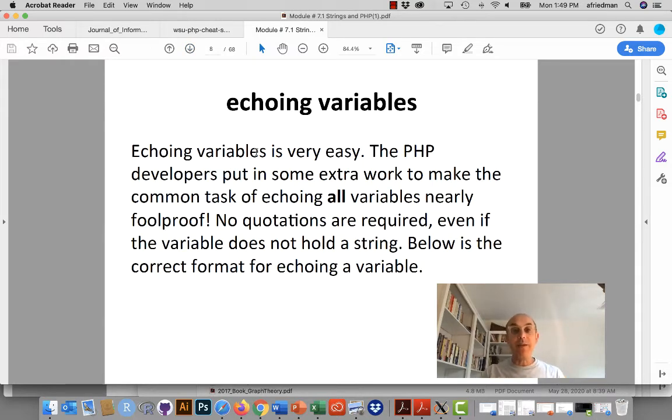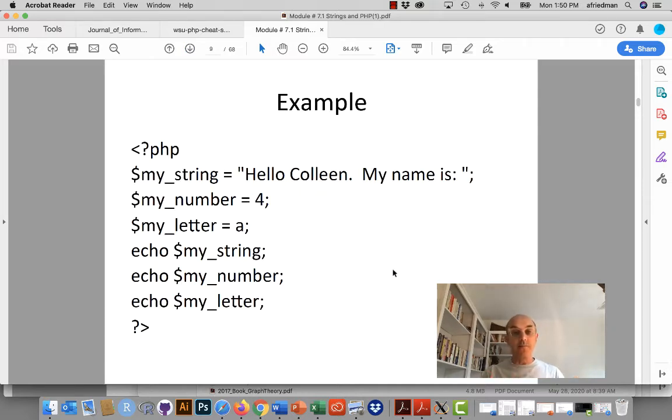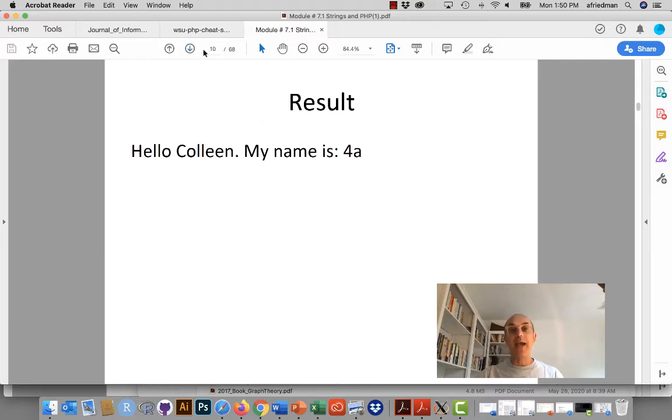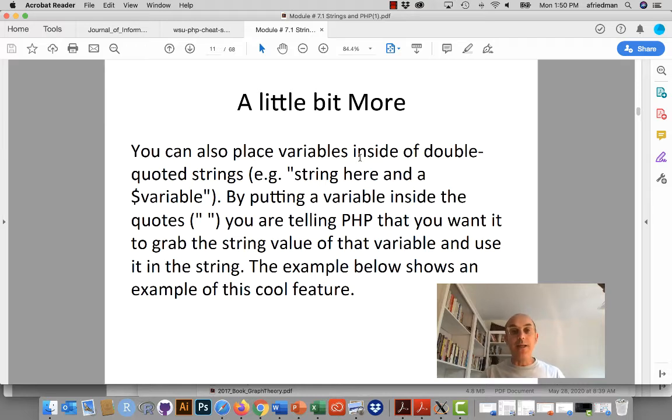On echoing variables, this is where the contribution of the PHP developers made extra work to make the common task of echoing variables almost perfect. So no quotation marks are required, even if the variable does not hold a string. This is the correct way for us to echo variables. Again, I'm using it that way, with my string, numerical values, and also a letter, and this is how it will display. You can see that a variable in double quotation marks tells PHP you want to grab the string value of the variable and use it in the string. The example below is a good illustration of it.